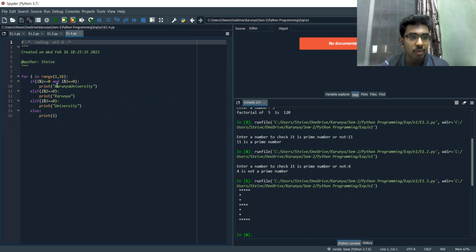It's nothing but I'm going to check the divisibility of 2 and 3 for values in the range 1 to 15. Whenever the digits are divisible by 2, it will be printing Karunya. Whenever the value gets divisible by 3, it prints university. Whenever the value is divisible by both 2 and 3, it prints Karunya University. Other than that, if none of the factors get satisfied, it prints the same value like 1, 2, or 3 like that. Now we can run this program and see here.